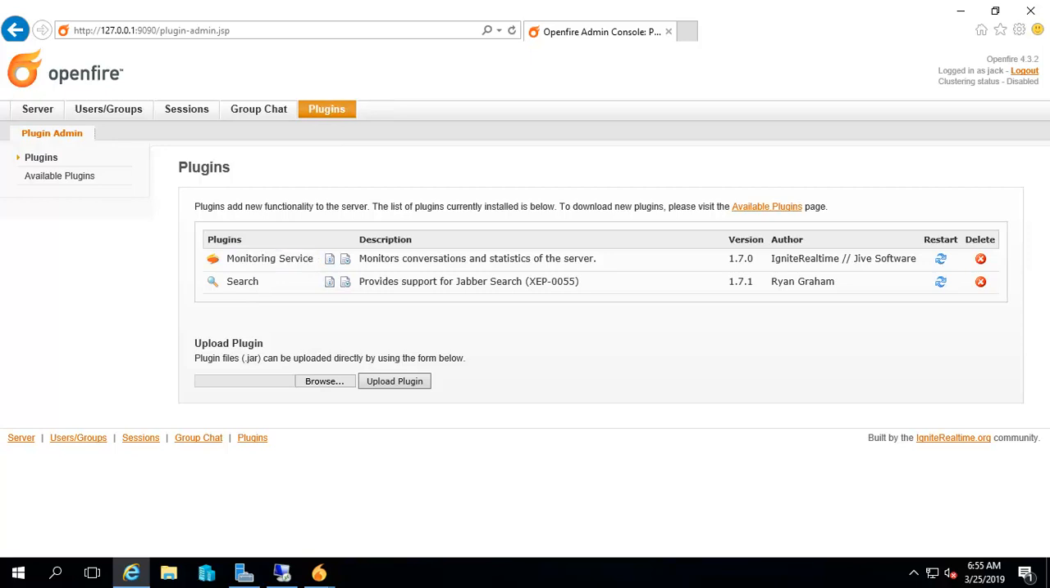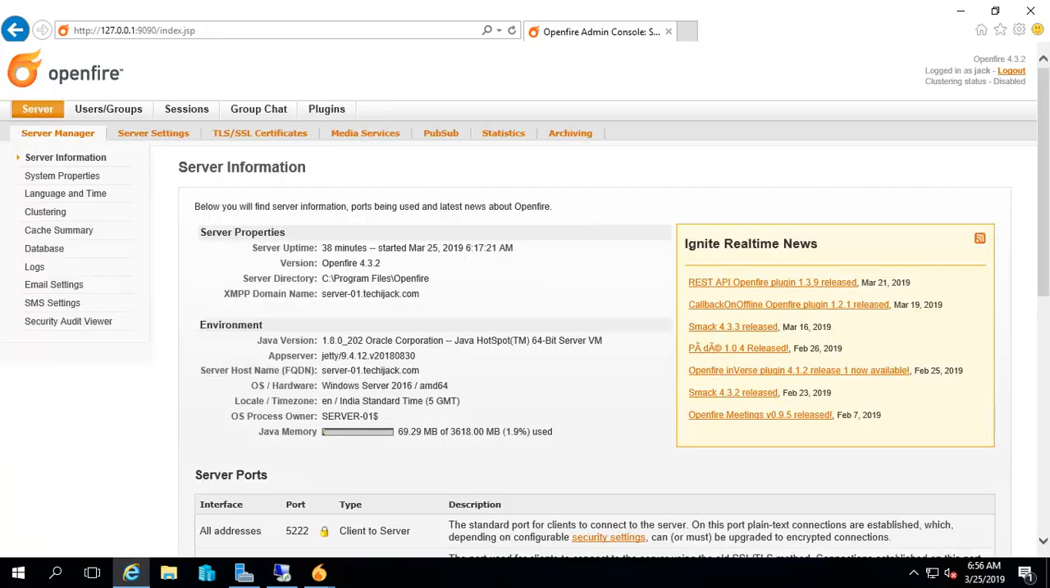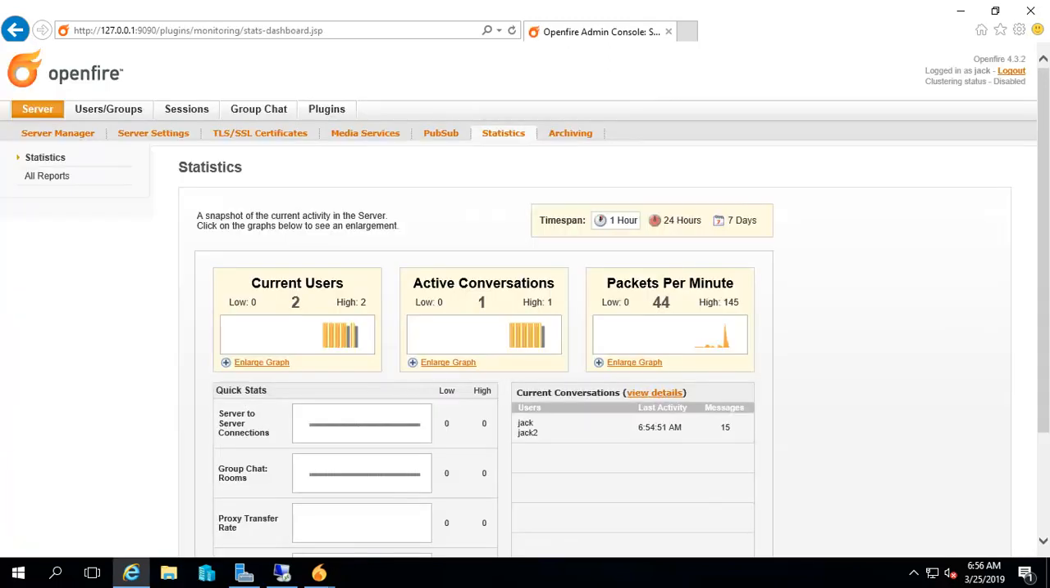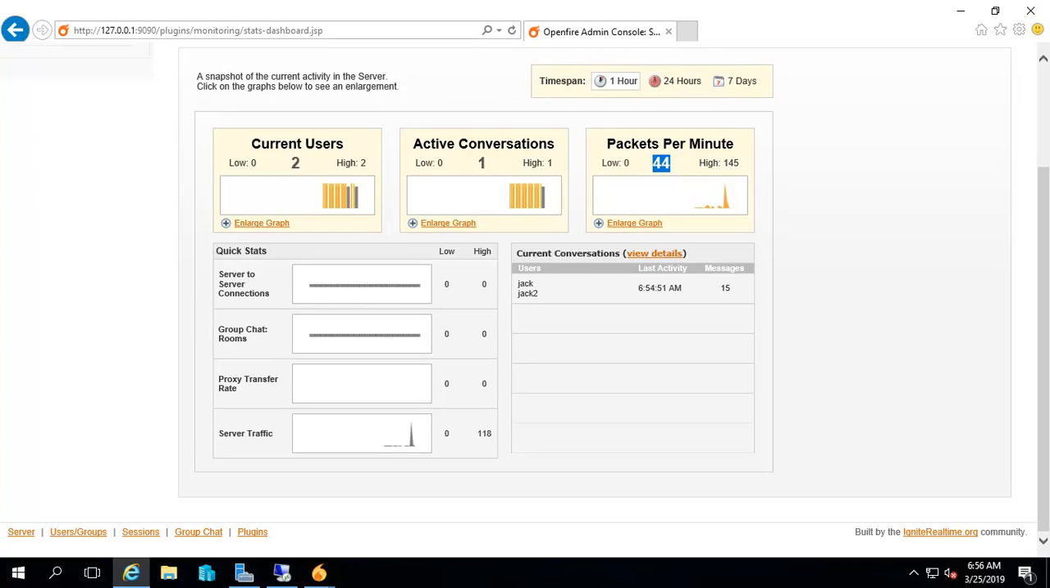So if you want to see how users are chatting with each other, you can just go to the server. And if you want to see the statistics, you can see the two users. Currently the two users are logged in. Active conversation is 1, packets per minute is 44, and the active chat for these two users is Jack and Jack 2, and the messages are 15. But what are those messages which these users have sent to each other?